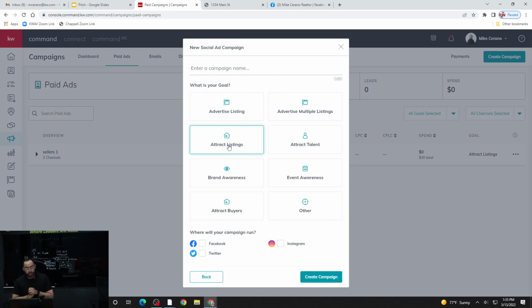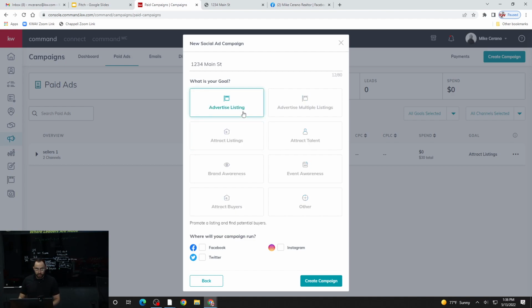Now from there, it's going to ask me to enter a campaign name. So I'm going to call this one, this is 1234 Main Street, just to keep track of what ad this one is. And then it's going to ask you here what your goal for this ad is. As I mentioned before, I want to create like a listing style ad. So I'm going to choose the option this is advertising a listing. Now from here, it's going to ask me where do I want my campaign to run. For today, I'm going to be choosing Facebook and Instagram.